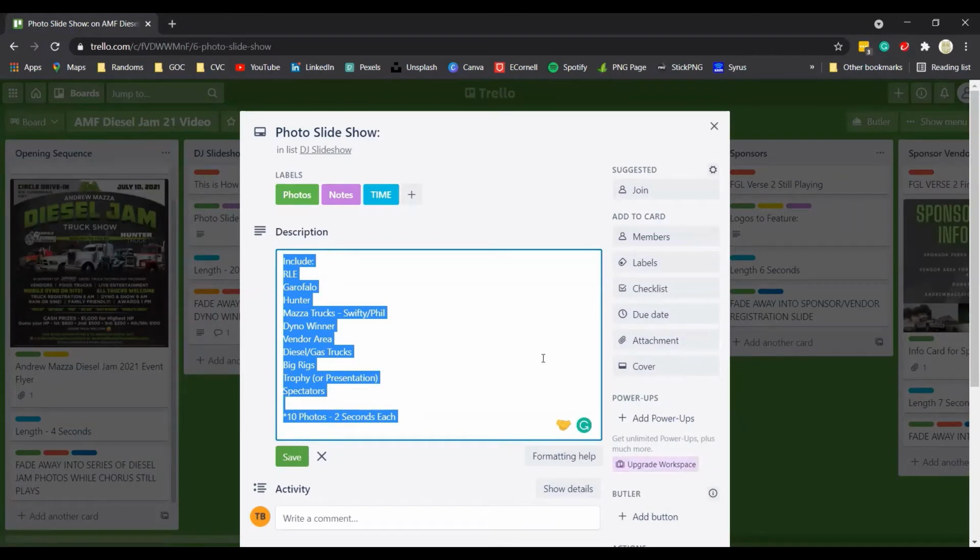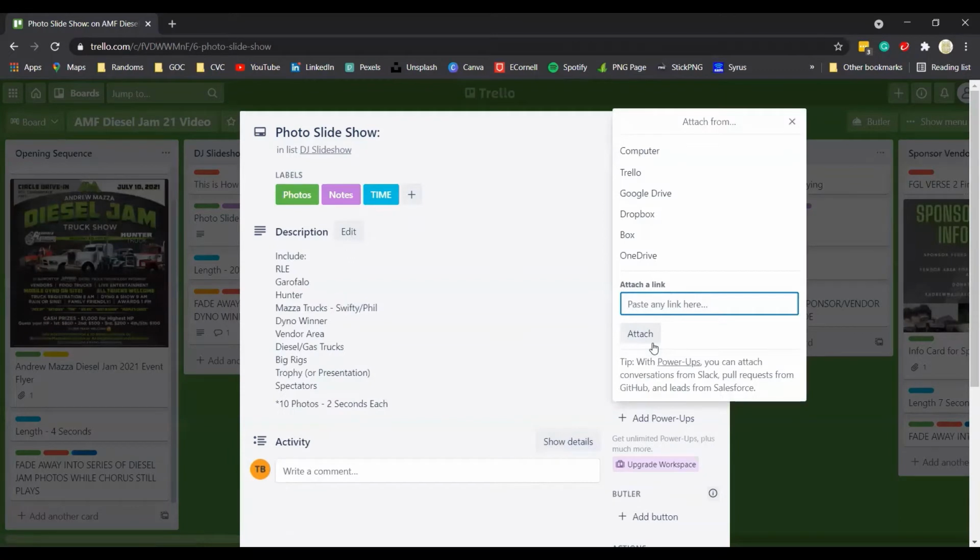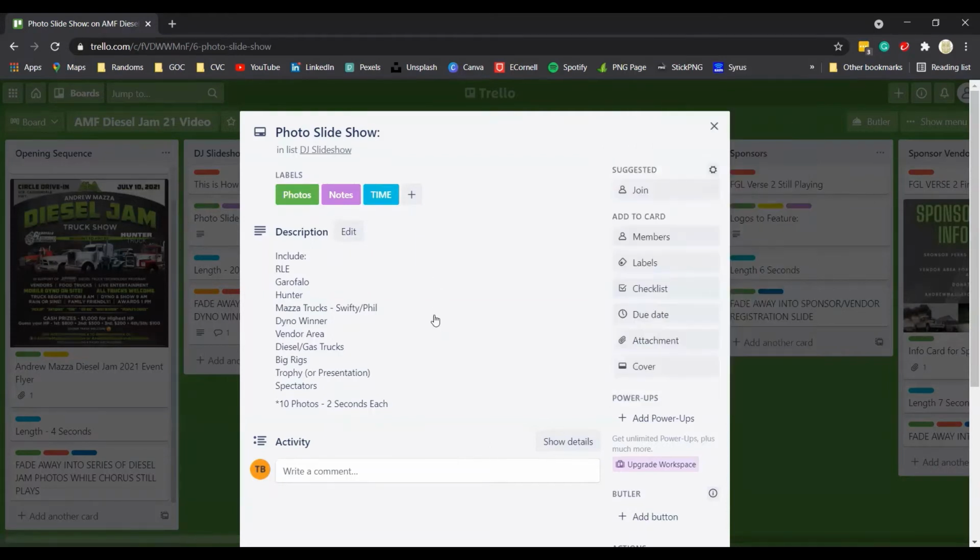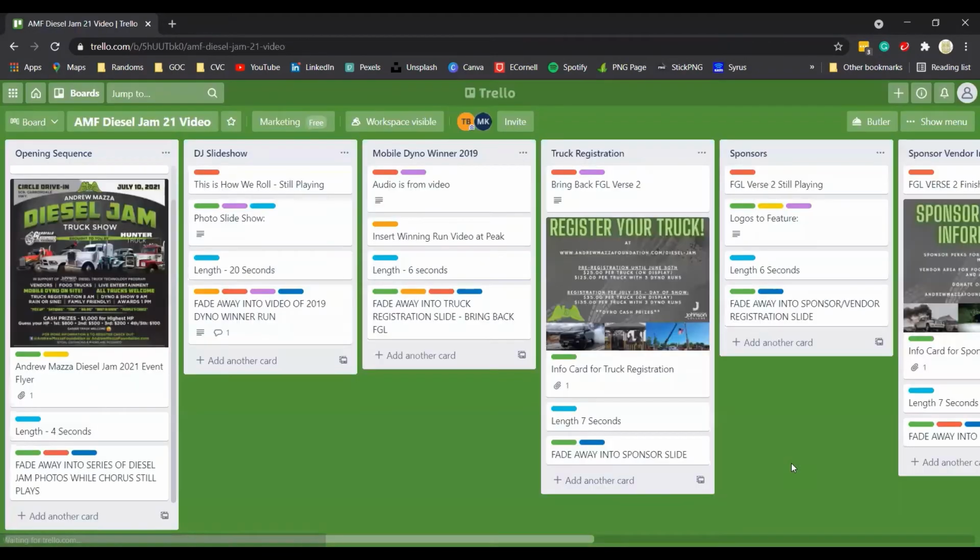And what's really great about this is you can actually attach the photos right in. And that's how you can see that I put these photos in of the flyer. And you can do that from your computer, your Google Drive, Dropbox. You have a lot of options that you can use to attach images. And you're going to want to keep everything in these detailed little cards so that you know each shot and each component that's going into it as you go.